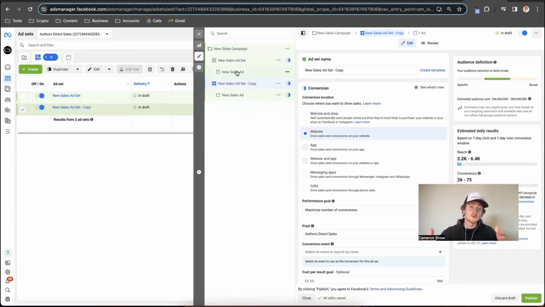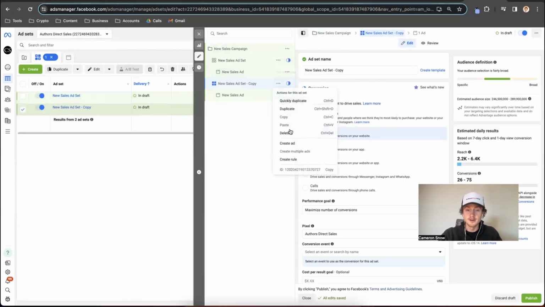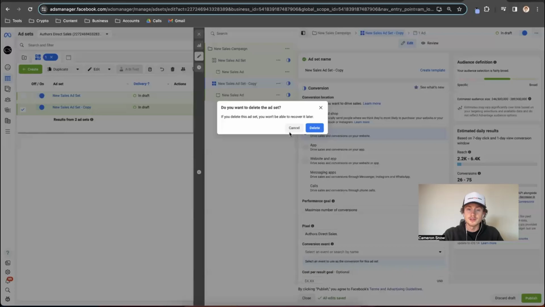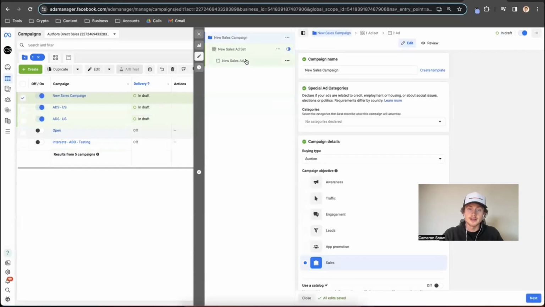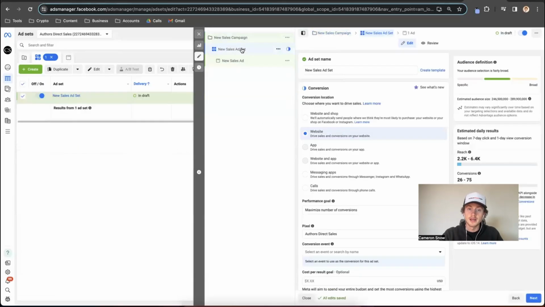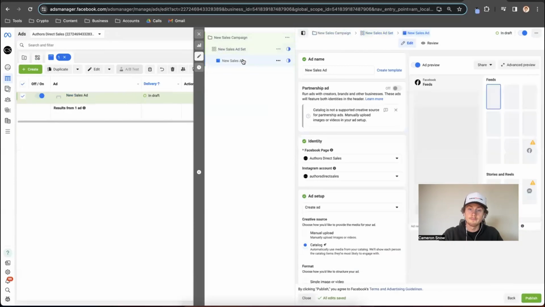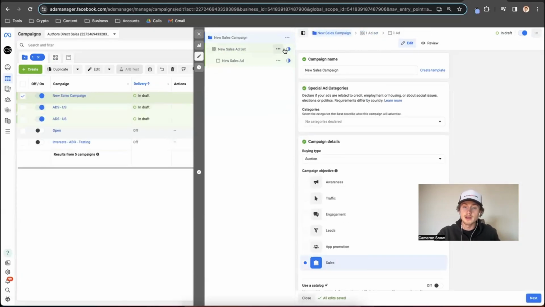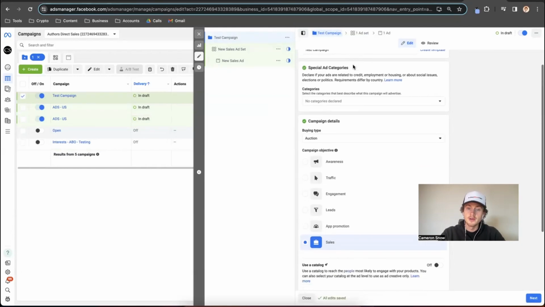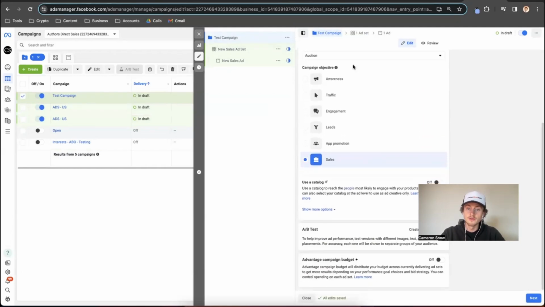That doesn't mean we always want to though, because we want to really keep things simple, because simple is what scales. I'm going to go ahead and delete this just for this demonstration. So now we're back to just having one ad set and one ad. So now on the campaign level, this is where you can go ahead and name your campaign. So we're going to go ahead and name this test campaign. You can see the name changed right there. And then you can see the actual campaign overview.